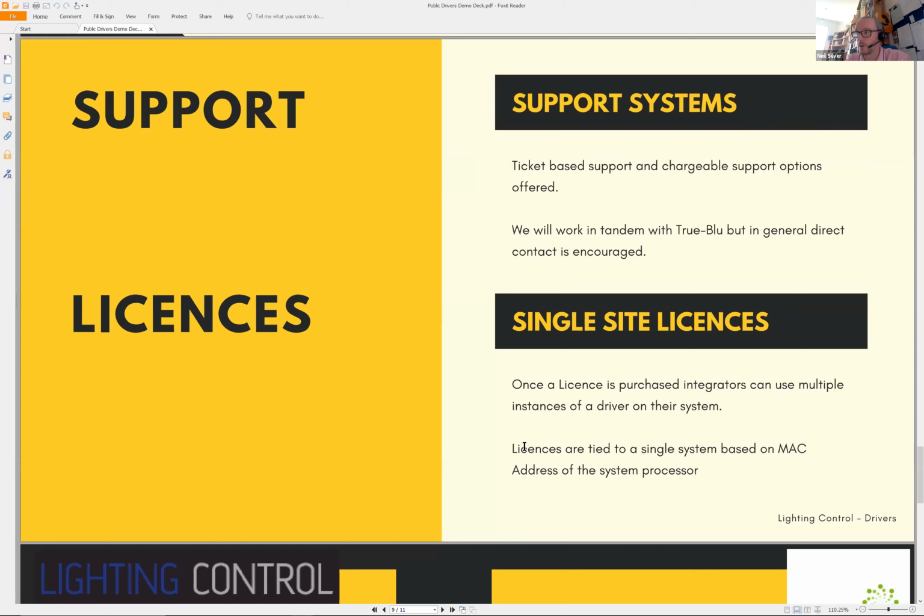If you have the requirement for one of those drivers, once you've purchased the license for it, you can use multiple of the same type of driver on that single site, and the licenses are based on a MAC address and tied to that system processor. So nothing more, I think, to say on that, and I think both of those we've got reasonably kind of feature parity with the way Oliver does things, although there's some slight differences.